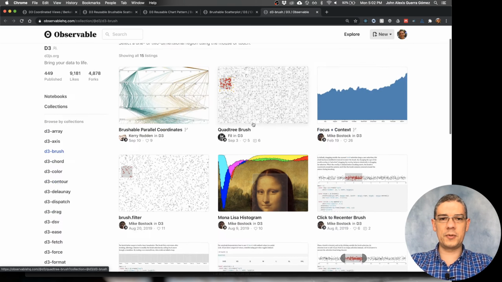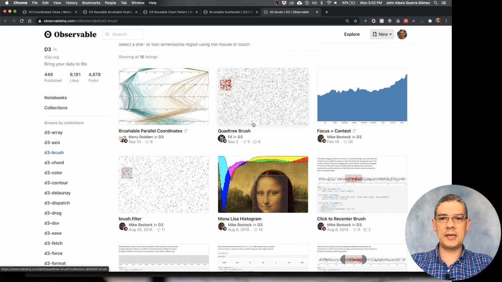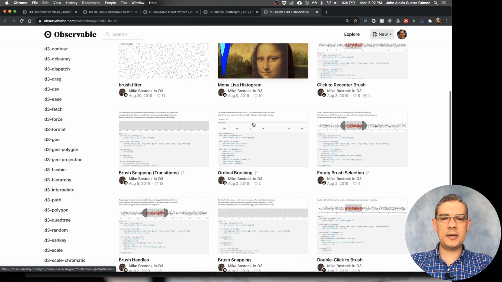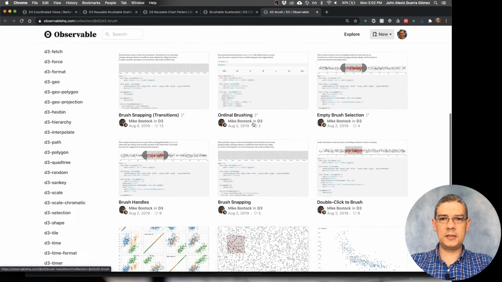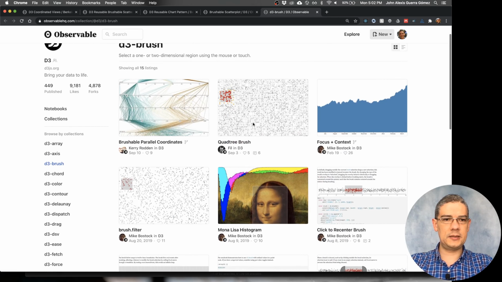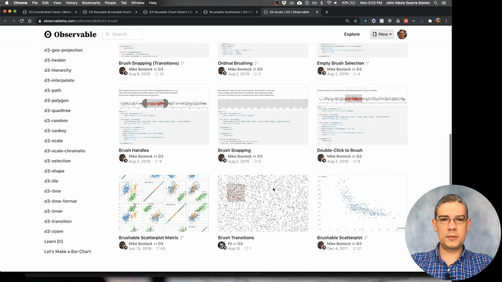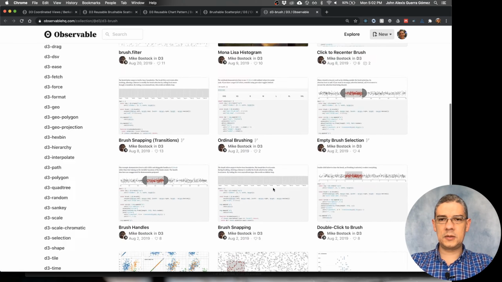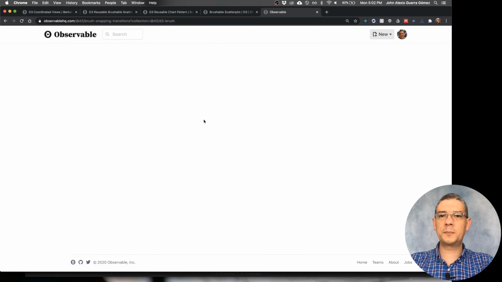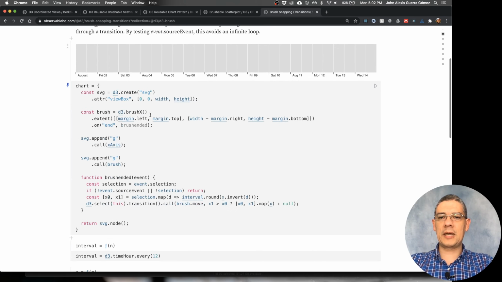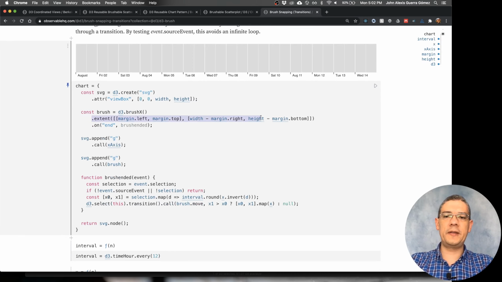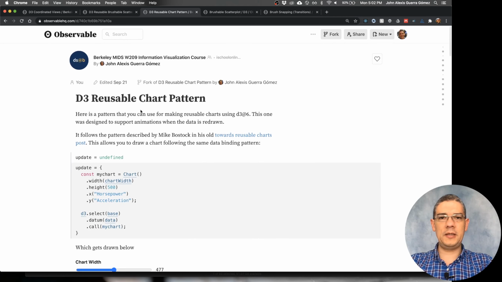Actually, let me show you some other examples that he has in here. There is one that I really like that is close to this one. This one. I like it because instead of putting the G directly on the SVG, he's putting it in a separate G. So this is the G for the brush. So let's work from there. I guess it's going to be this one.